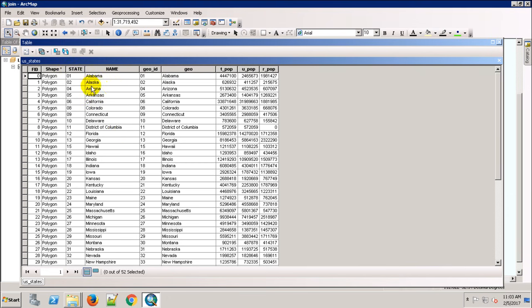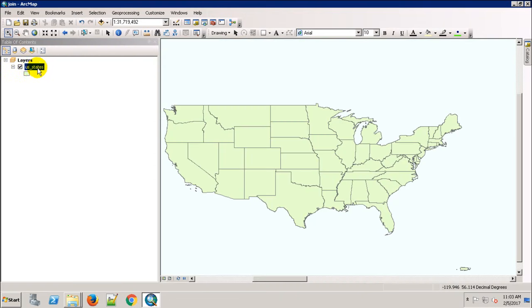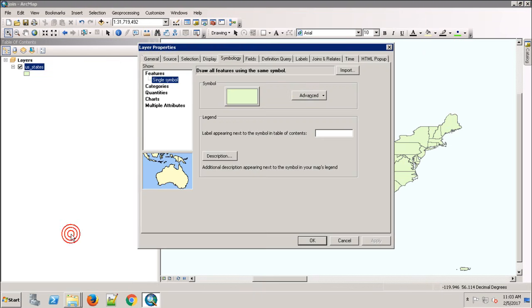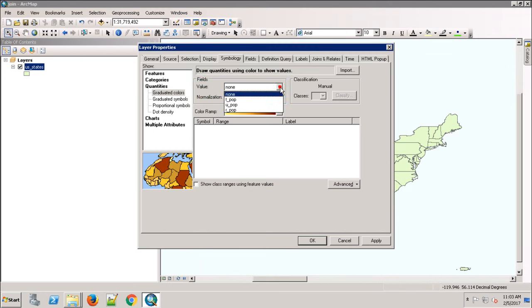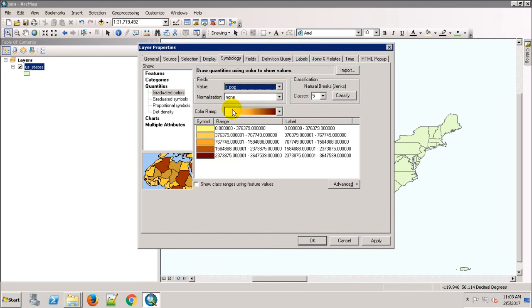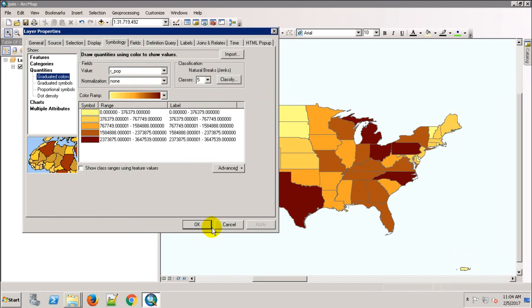So that allows me to now look at various population counts by state that I was not able to do before. As a quick example, now that I have rural population, I can make a quick thematic map of that data. If I right click on US states, go to properties, symbology, quantities, and go to value, you can see that all that numerical data is showing up as an option for me. So I'm going to pick RPOP for rural population and just take all the defaults for this quick example. And then when I hit apply, notice now I can make a thematic map using the data that came from my table join.